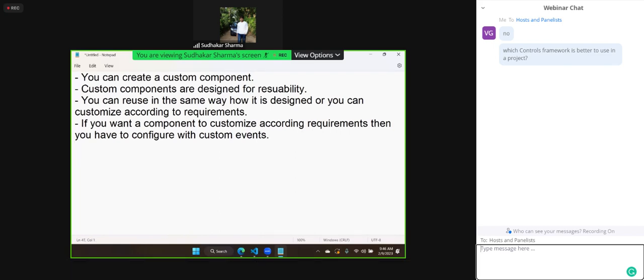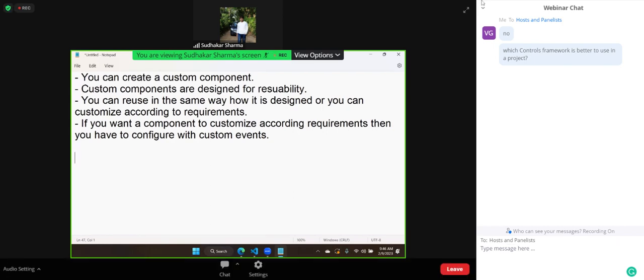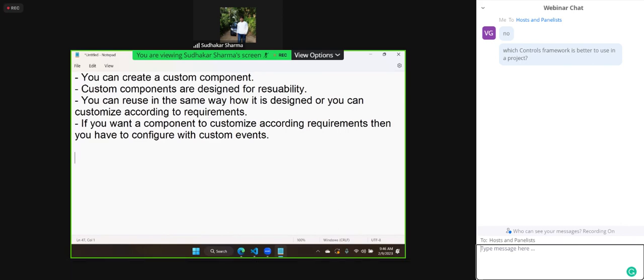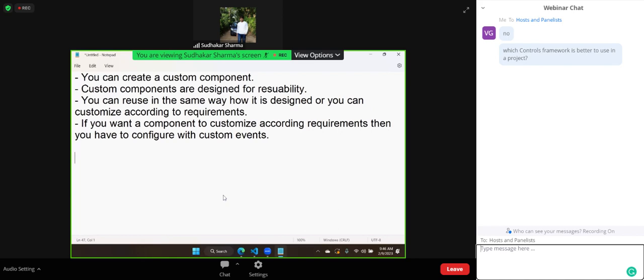You have to configure with custom events. That is the necessity of custom events. We don't need custom events every time.